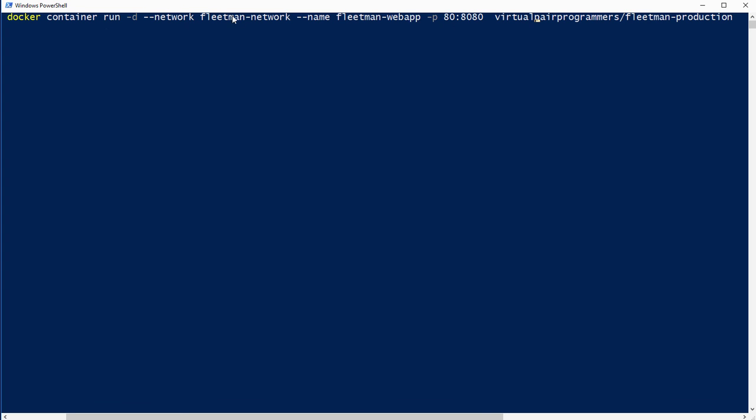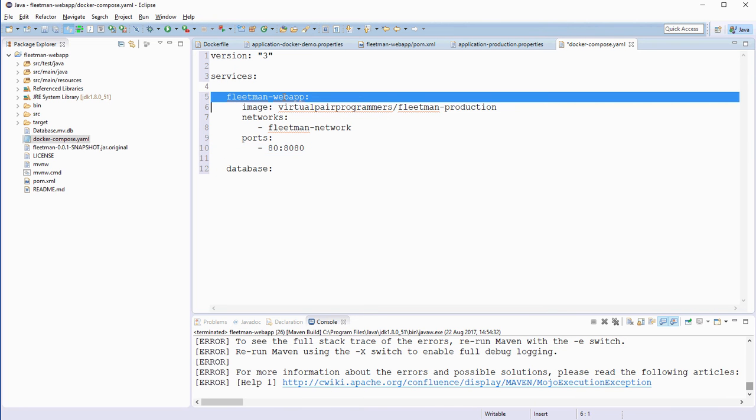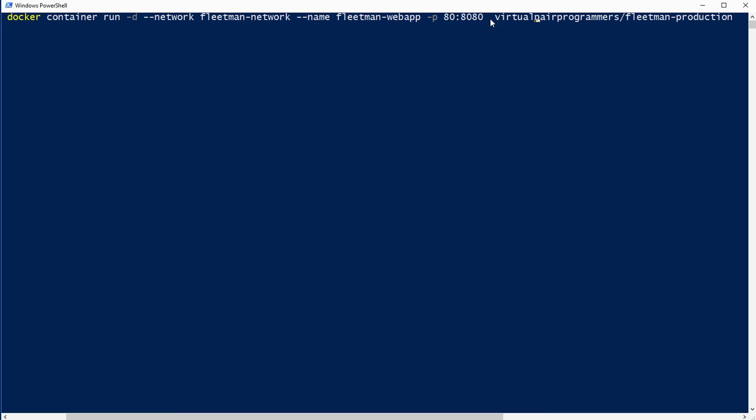Here is the run command for the Fleetman web app. The dash D is not relevant, but we've connected our container service to a network. We've given it a name. Remember, the name comes from here. We've mapped the ports and we've declared the image that we want to run.